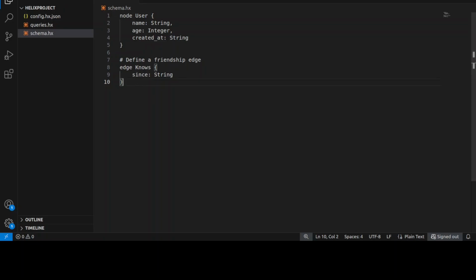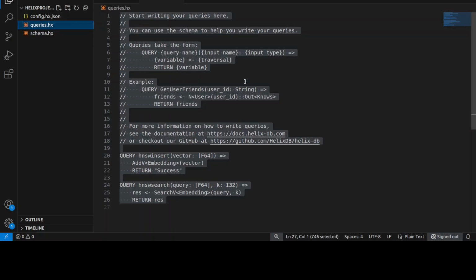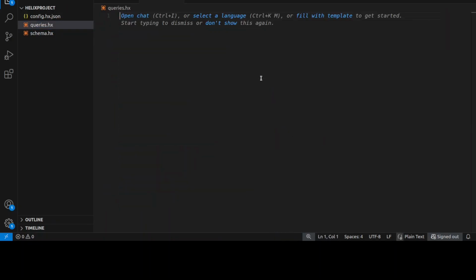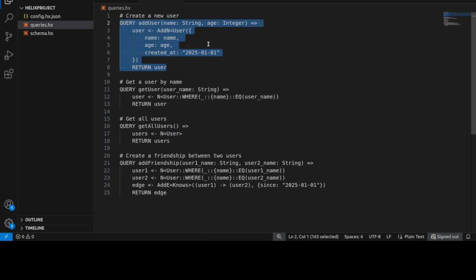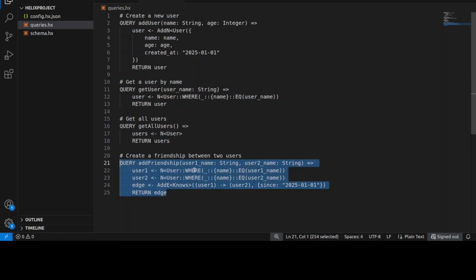Okay, so this is the schema we have defined, and then we need to go to the queries.hx file. Again, it comes with some sample data. I'm going to remove it, and I'm going to define these queries here. The first query adds a user with all the attributes which we defined in the schema, and then we are retrieving the user with this query. This is for one user, this is for all users, and this is where we are defining the relationship or edges. As you can see, there is user 1 and there is user 2, and this is a relationship that this user knows this user.